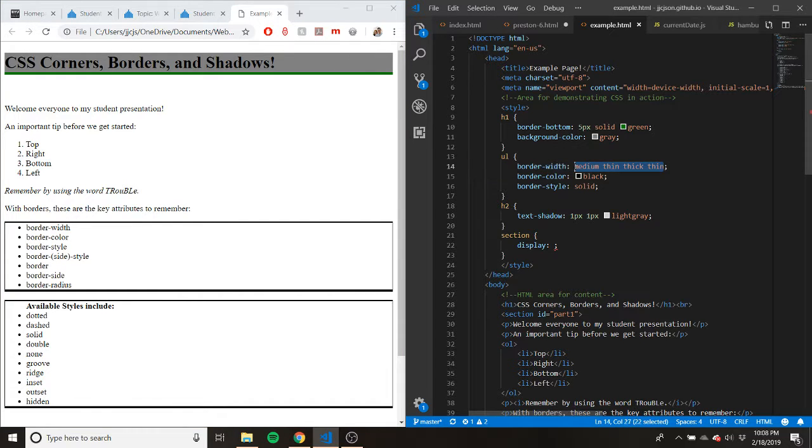So those are nice because they're just a very organic way of remembering our border widths. So I hope that helps you remember good and easy ways to come up with border widths for your page.